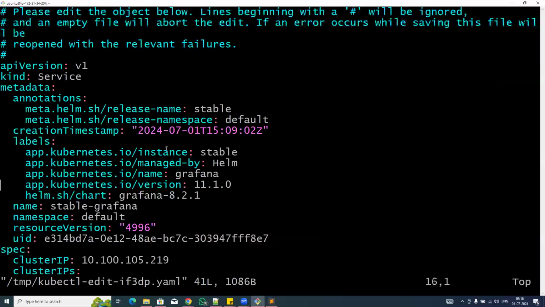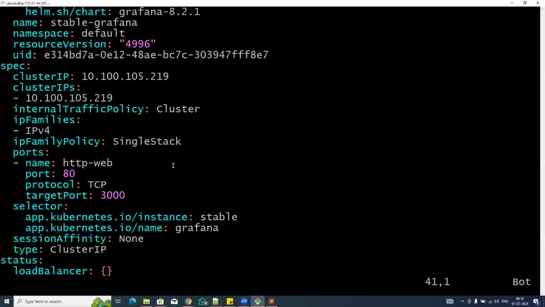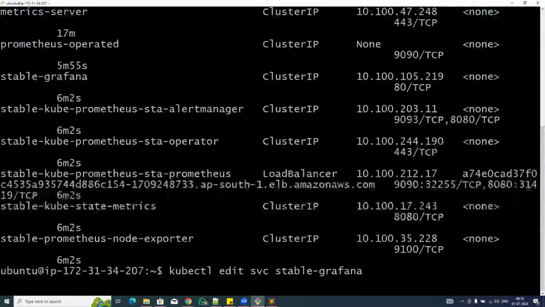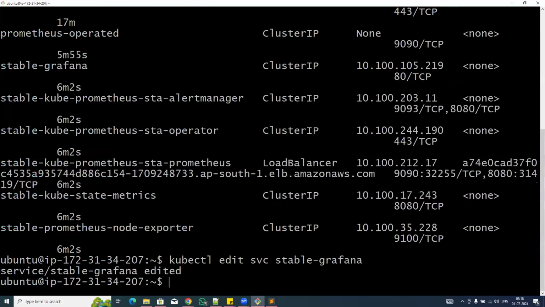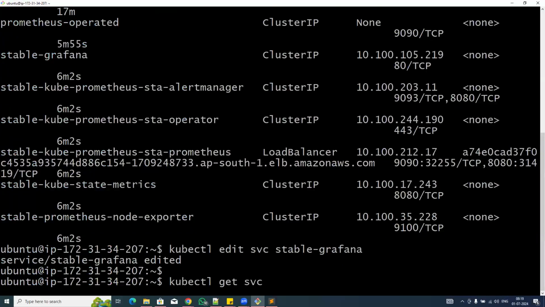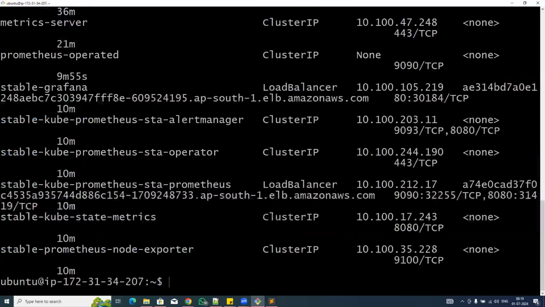Its YML file is coming, which is used by the Helm chart to create this Grafana service. Now the type is available as a cluster IP. Let me change the service type to load balancer. Now save it. Grafana service also edited. Now you can see the Grafana service will also display as a load balancer.